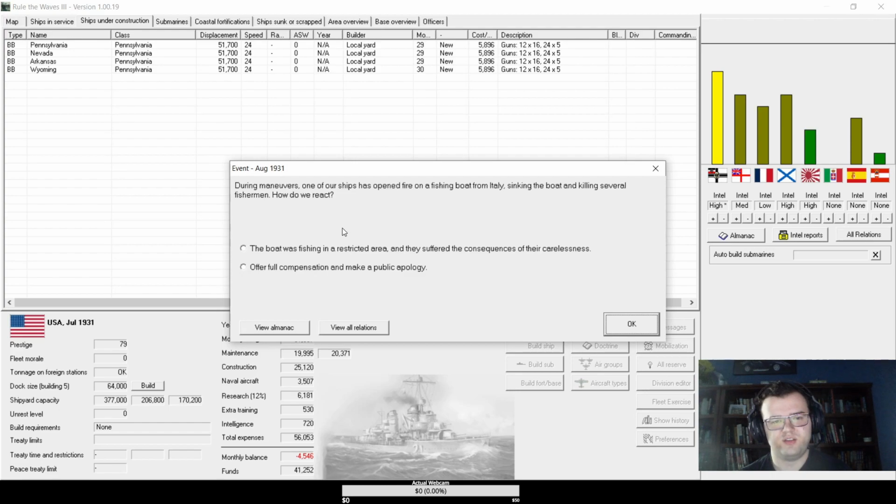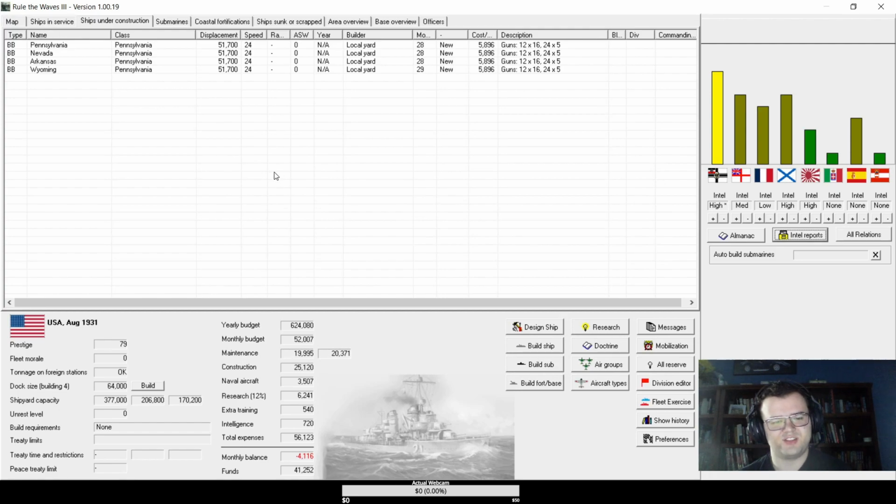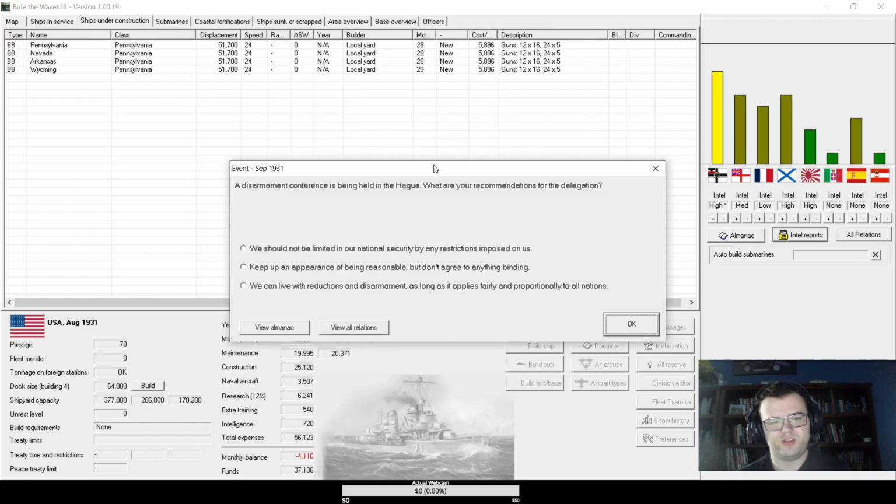We fired on an Italian fishing boat during maneuvers. They were in a restricted area. I'm not apologizing. If Italy wants to sail over to the United States and attack us about it, they can feel free. Something tells me that would make the whole Russian circumnavigation debacle look competent. A disarmament conference in The Hague? We should not be limited in our national security by any restrictions imposed upon us.